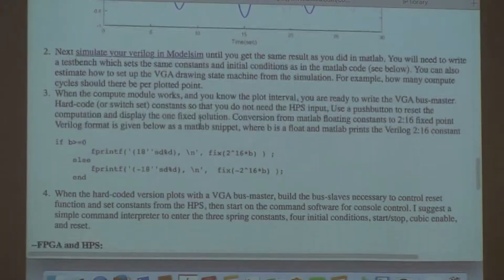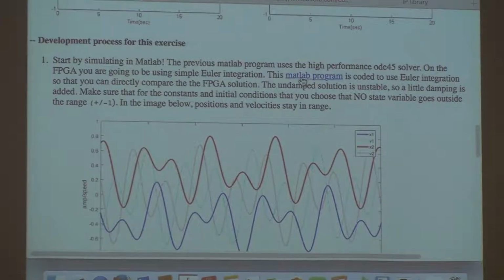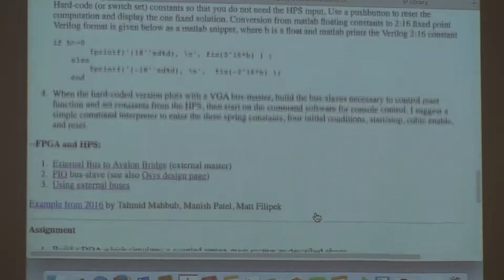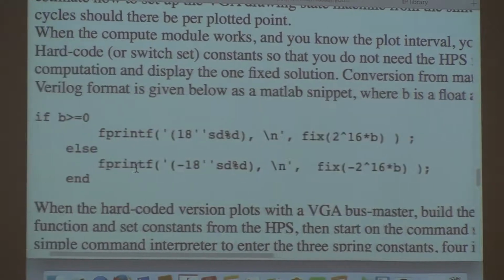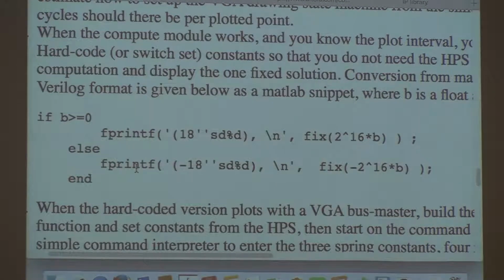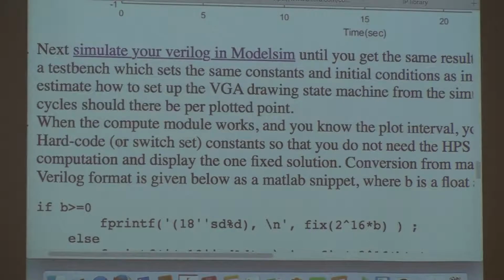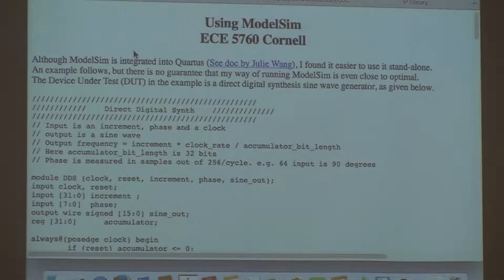Since the code is written for you here, there's a reference. The next step then is to convert the constants in MATLAB, the floating constants, into fixed point, unless you pick factors of 2, in which case you can do it by hand. And then to simulate in Modelsim.